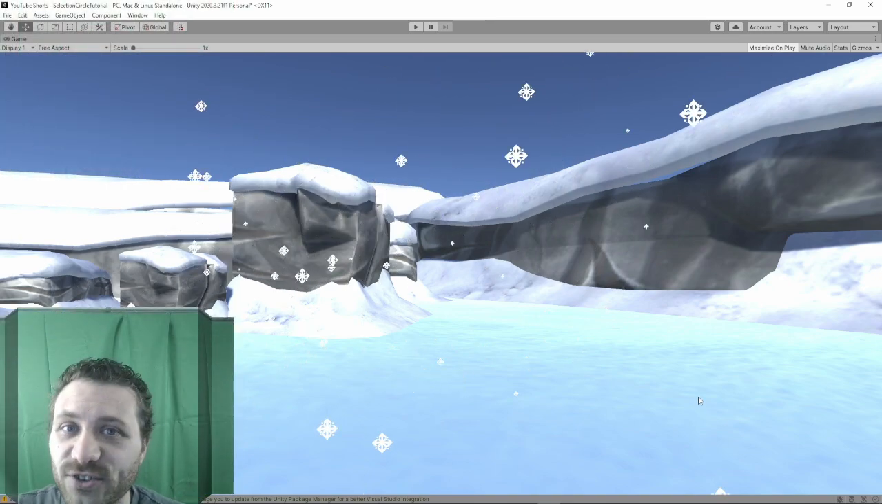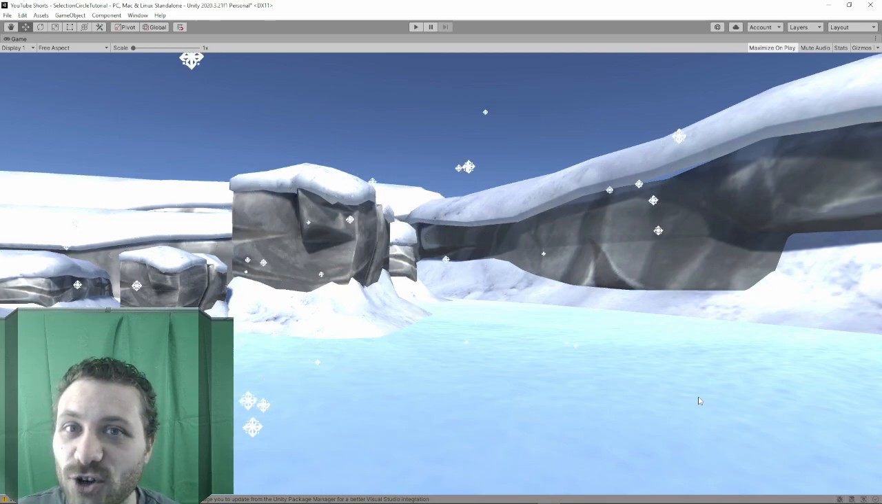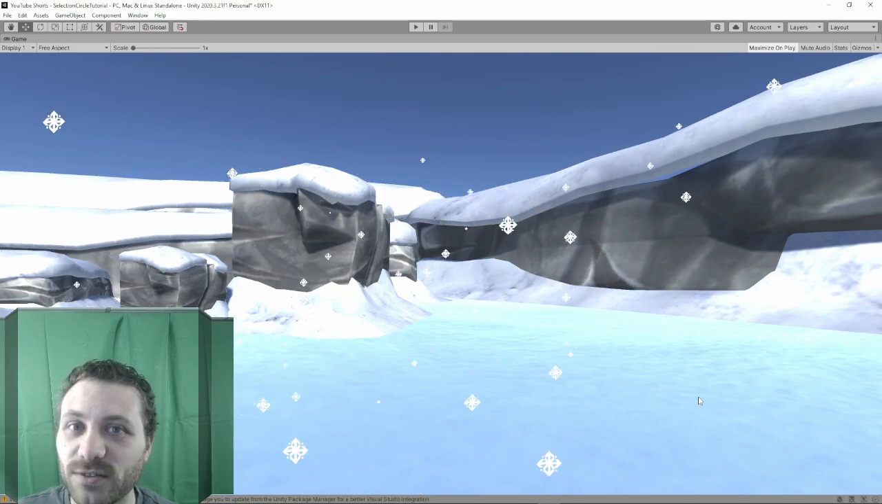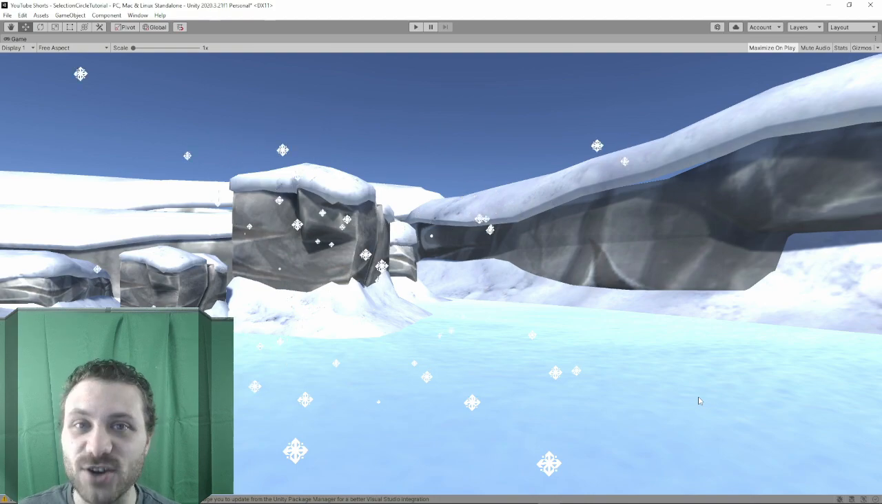So that's it for snow. I've really only scratched the surface of the particle system and how to make snow with Unity.